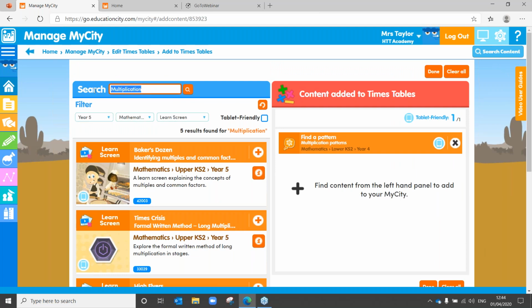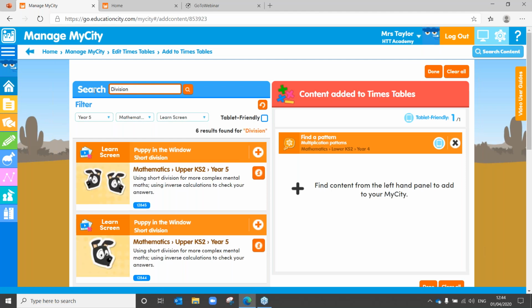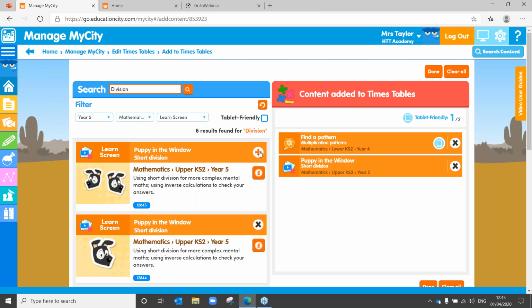Now, again, we might take this a little bit further. We might look for division maybe, if we want to challenge pupils even further. And there we go. And we've got our tools just here. Now you can see that both of these learn screens have the same name. And that's because they follow on from each other. We've got number 1 and number 2. So these are sort of a series of learn screens, as you will find throughout Education City, that follow an area of work. And we can pop both of those in if we need to.